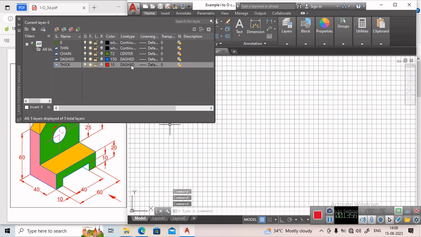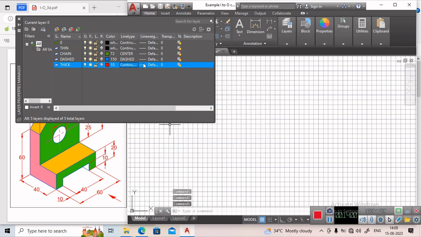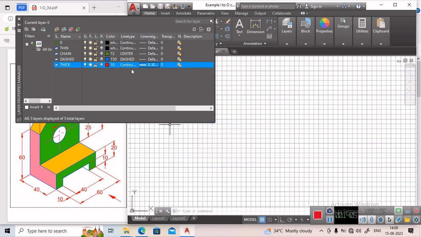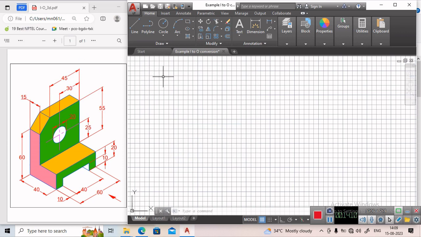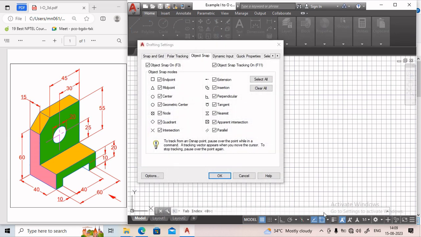Now we have to change the line type into the continuous line, and the line weight we will increase to 0.3 mm. Okay. Now we will cross it. So we have created all these layers. Now after creating all the layers, we need to check that all the object snap options are selected or not. If those are not selected, then click on select all and press OK.